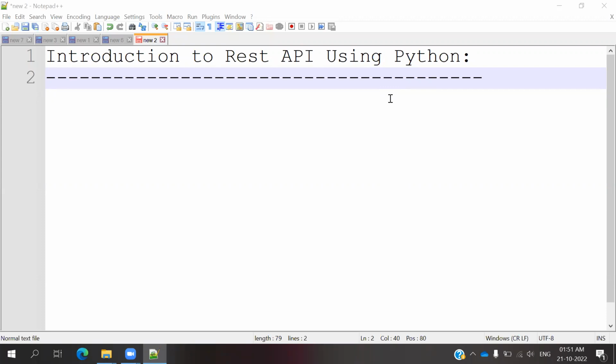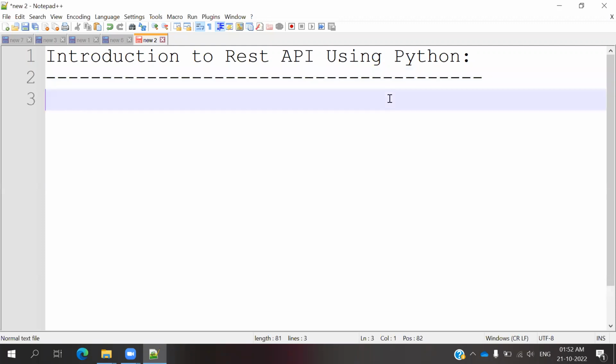This is Lokesh and today we are going to discuss an introduction to REST API using Python, and the install and setup for REST Assured in Python. The basic thing is the introduction: why we require Python for REST APIs.